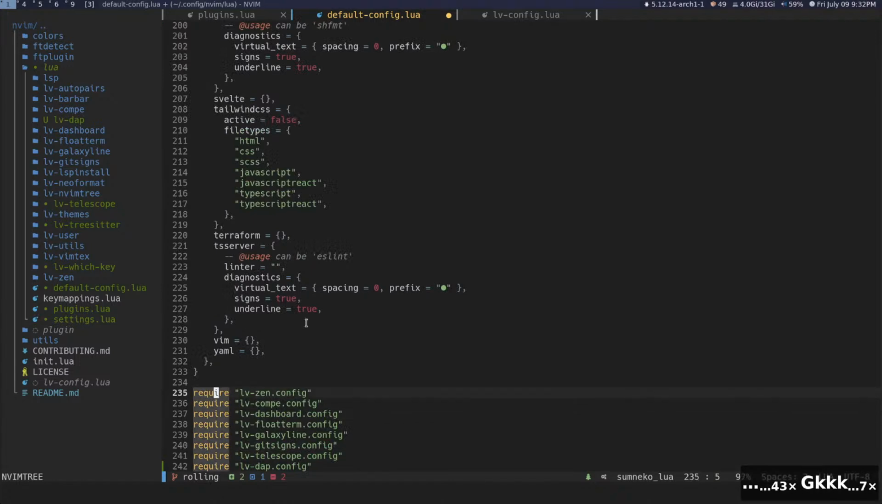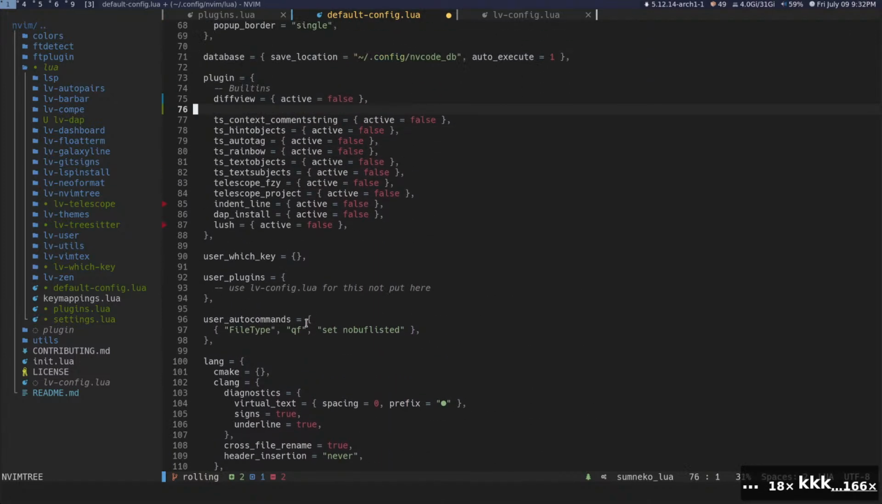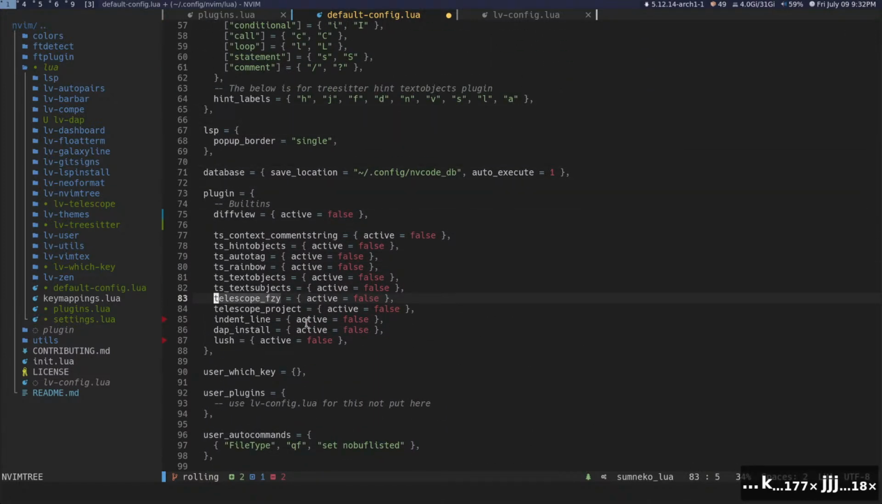Obviously, everything down here in required is going to be a built-in. That's all going to be built-in, at least for now. And then... Yeah, dap install. What has to happen for dap install? Is there even a dap install in here? Dap install I feel like just kind of goes along with dap.